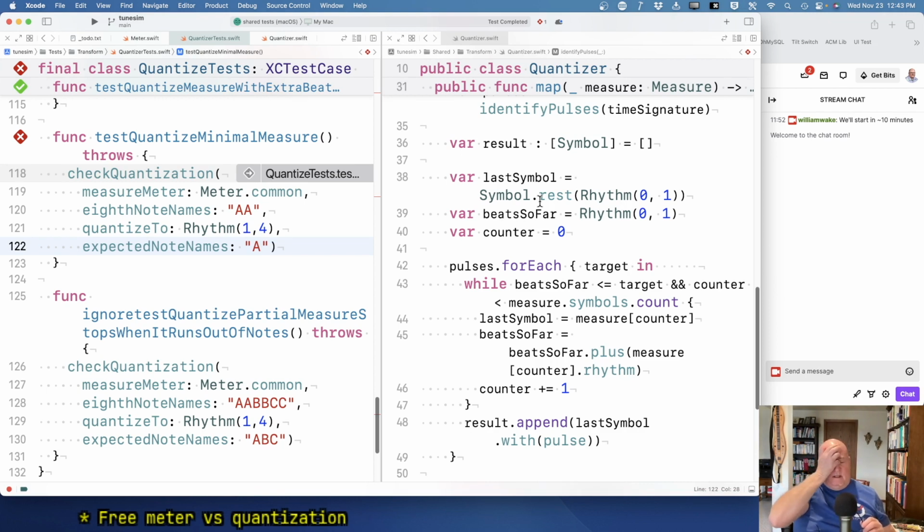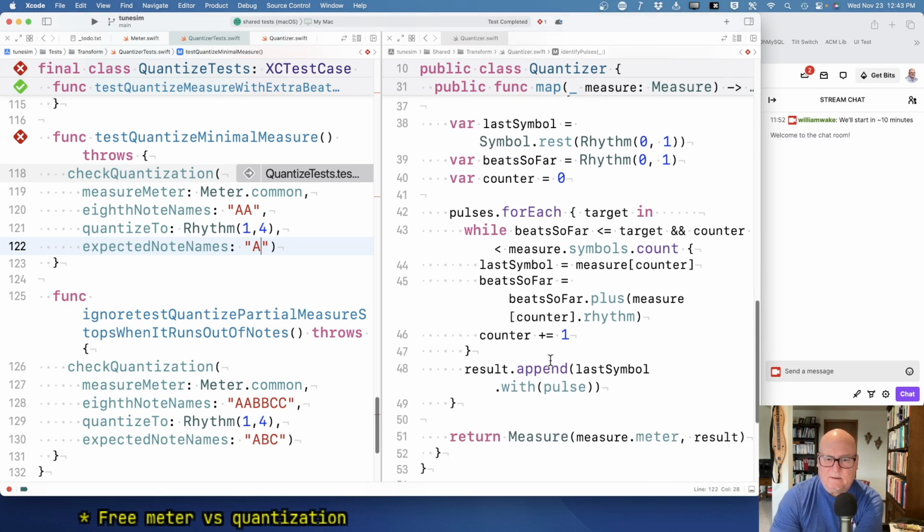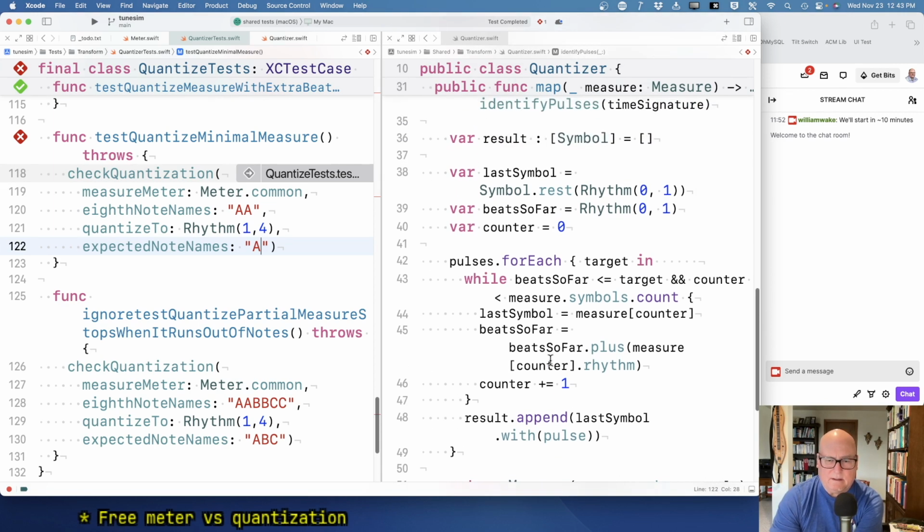Now, if it was an eighth note and a quarter note, then the first one would cover the eighth note plus half of that quarter note. And then we'd come into the second one and we'd say, oh, we still have half a quarter note to go. So something about, I mean, this beat so far is kind of covering it.